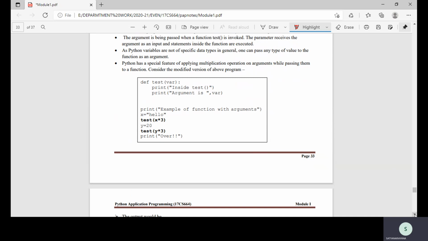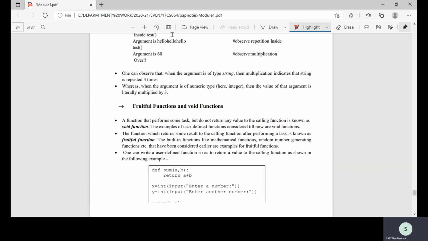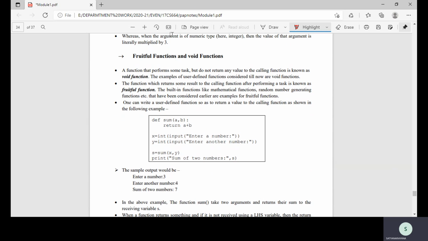Here is another example. When you want to pass the values, say x into 3, that means x value is hello, into 3 means 3 times it will print hello. That will be passed as a parameter to this particular variable. Same thing, 20 into 3, 60. 60 will be passed here. So you can pass the parameters as arguments whichever way you want. There is no limitation in that, right? So that is how functions are created, and how values are passed in Python functions.